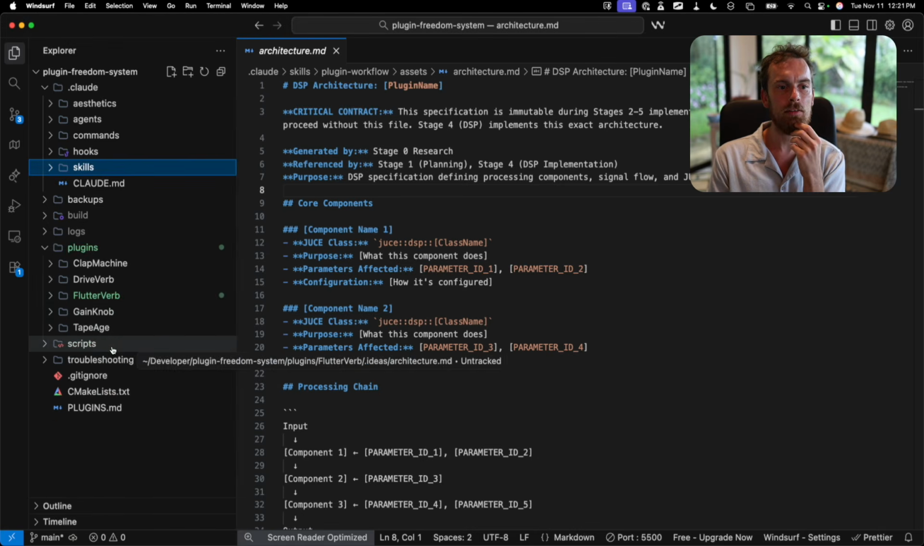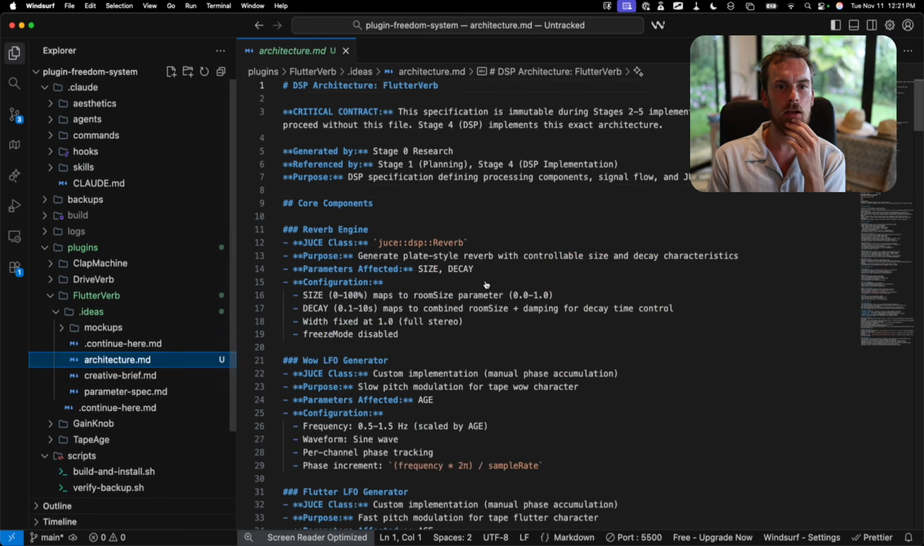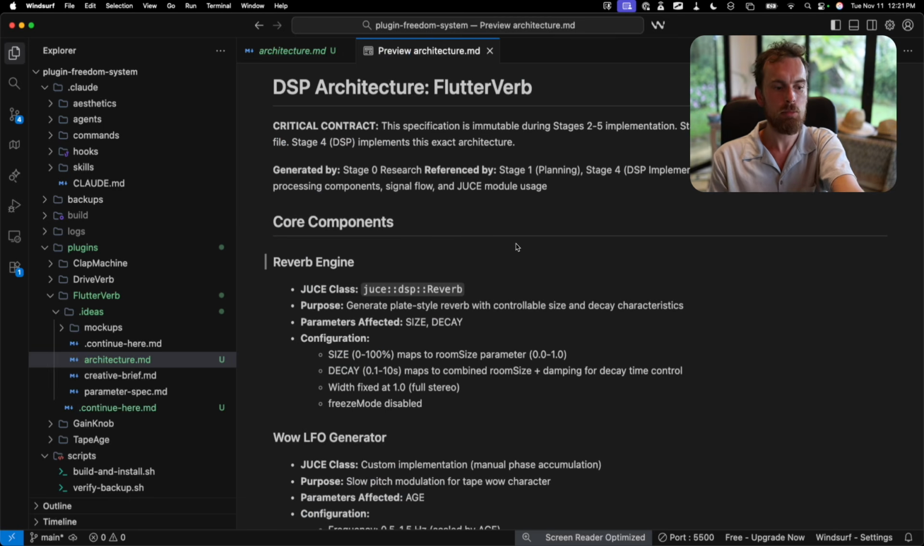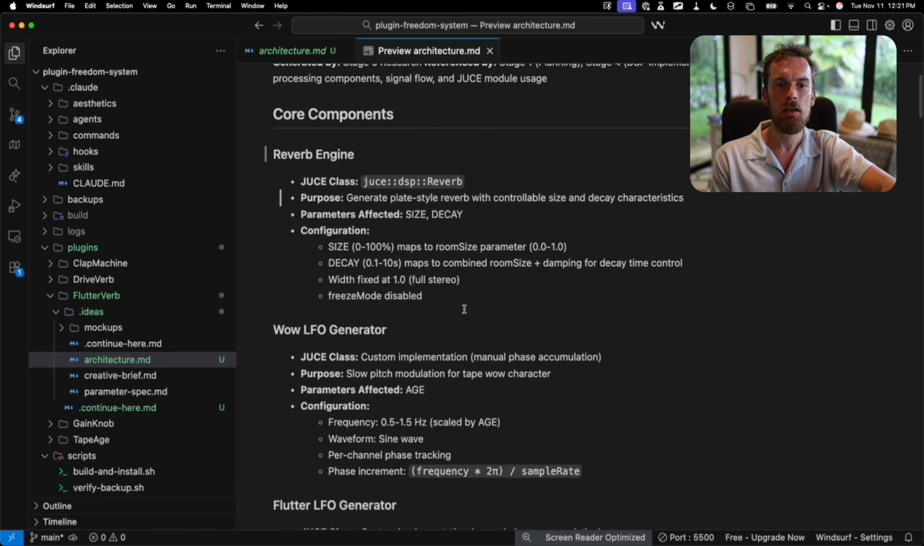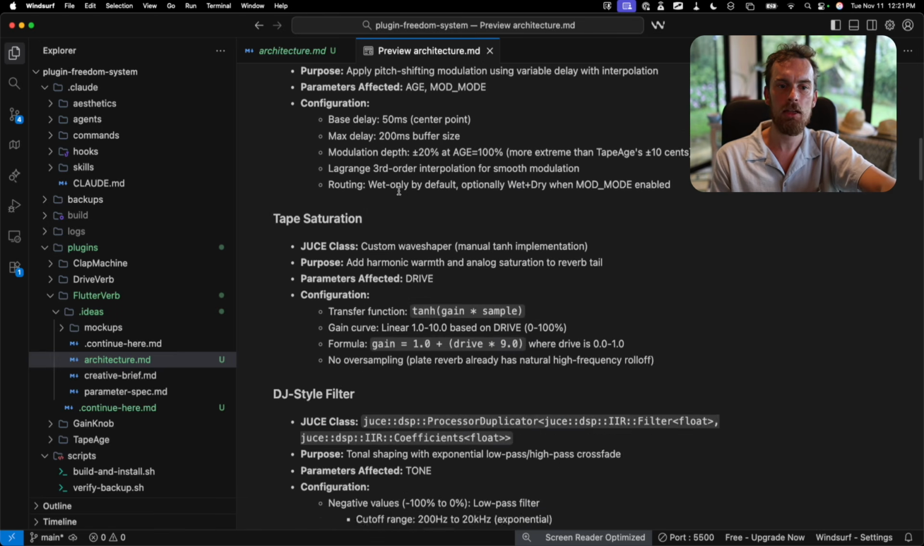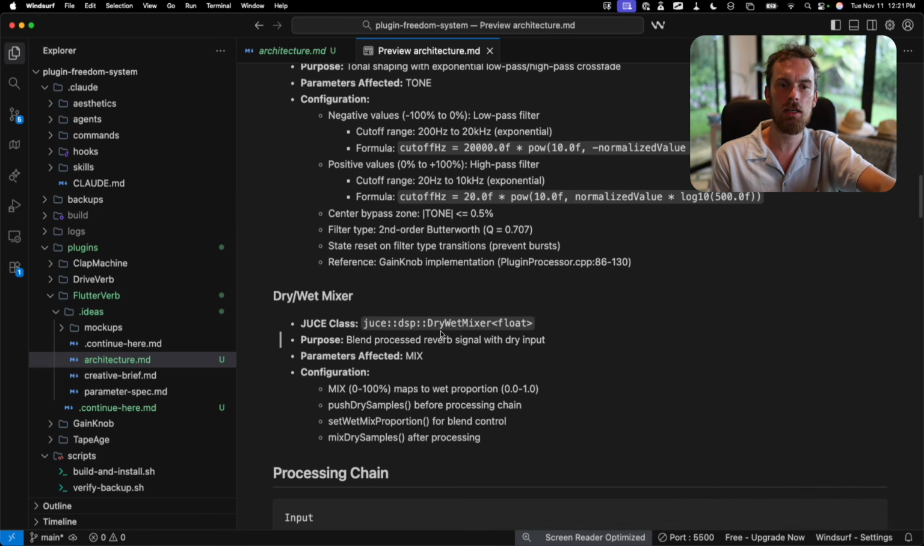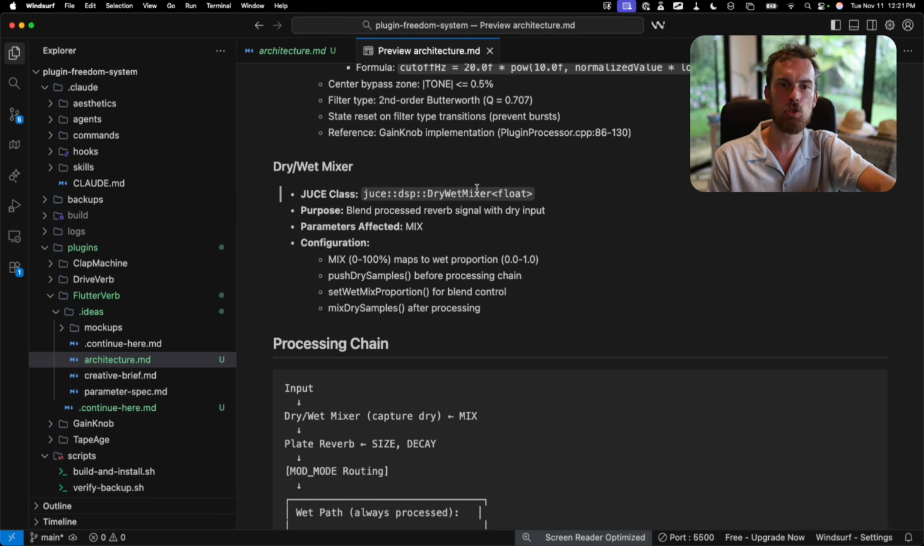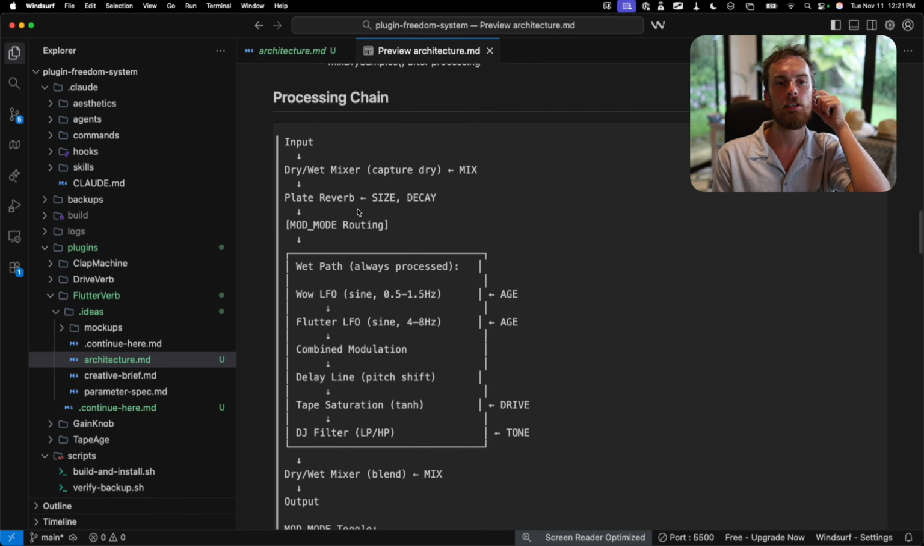If we go in here and have a look, we can see the Flutterverb architecture file has broken down all of the things that are needed. So here is the reverb engine, the wow LFO generator, the flutter LFO generator, the pitch modulation line, tape saturation, DJ style filter, dry wet mixer. So it's found the specific JUCE classes necessary for them. All of the configuration. Here's the processing chain.